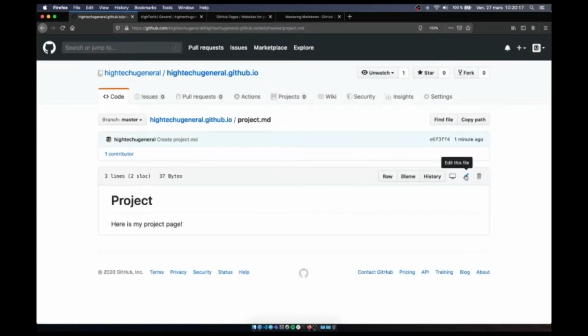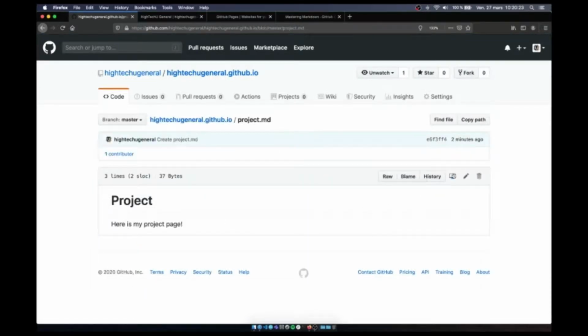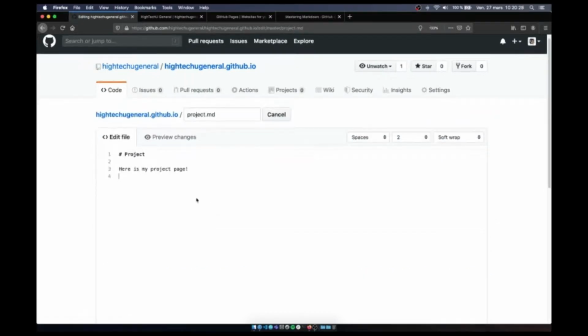So just in case you missed that, you can click on project.md, the other file, and click the Edit This File button. And we're going to do star and space, and we're going to do the link again, so those two square brackets, and then the parentheses. So we're going to do portfolio, and we're going to link it to a GitHub portfolio.